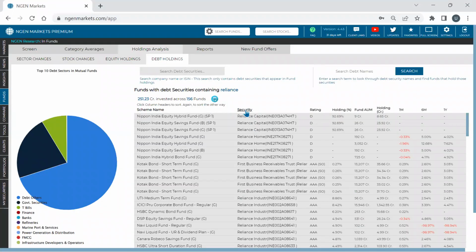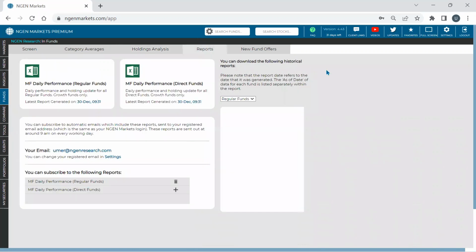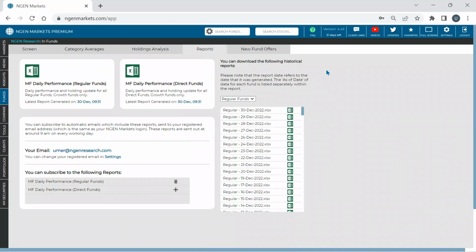Now, what about the reports? So you can create reports, especially by downloading this ISIN table. But we have given a report section which will help you to take a look towards the entire MF daily performance of regular and direct funds as well. Now, this tab is pretty useful because all you need to do is just click on these buttons, or either we have given another automated way for you. What you can do is you can just click on this plus button and subscribe to it.